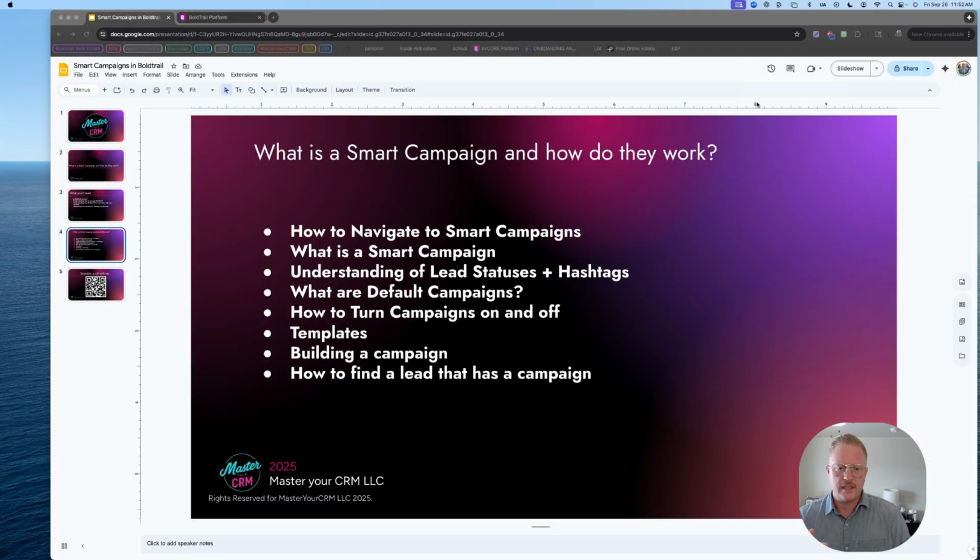Okay, well, that's it for today. We have covered how to navigate smart campaigns, what is a smart campaign, understanding the lead statuses and hashtags, what are default campaigns, how to turn campaigns on or off, how to create a template and what a template is, how to build out a smart campaign, and how to find a lead that has a campaign.